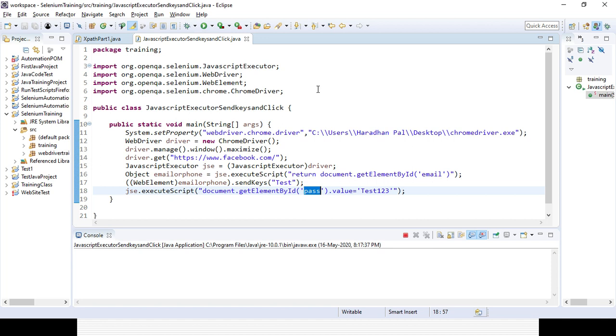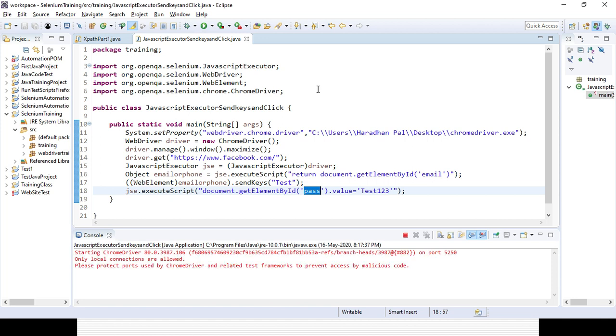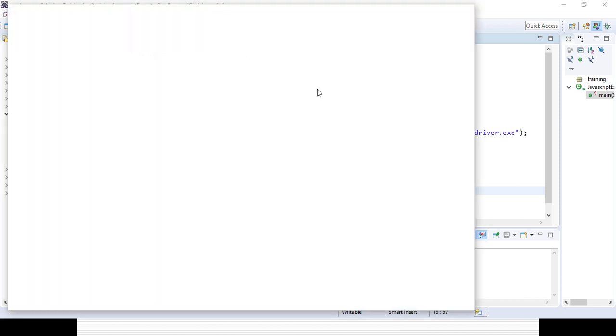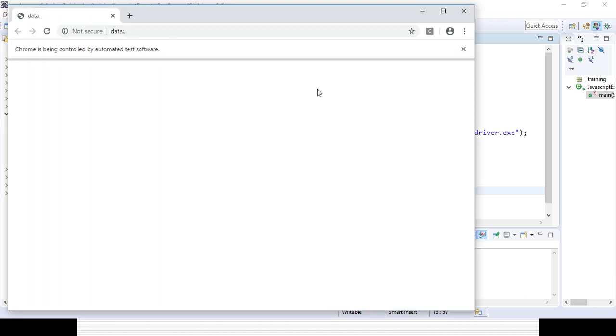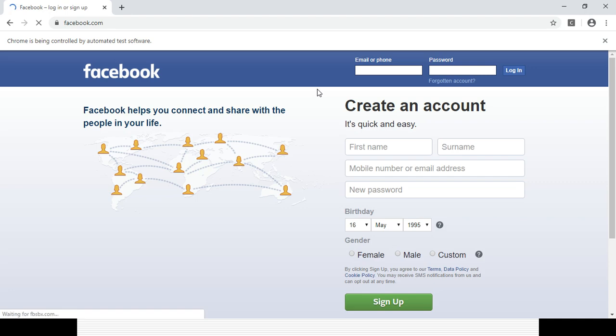I am simply using JavaScriptExecutor, so there are two ways. One is you can create an object, and using the object reference, typecast the WebElement class and use the dot sendKeys method to send keys. Otherwise, you directly identify the element and, using dot value, pass the value for the editable text field. So there are two options. You can see the password field is also taking the value here.